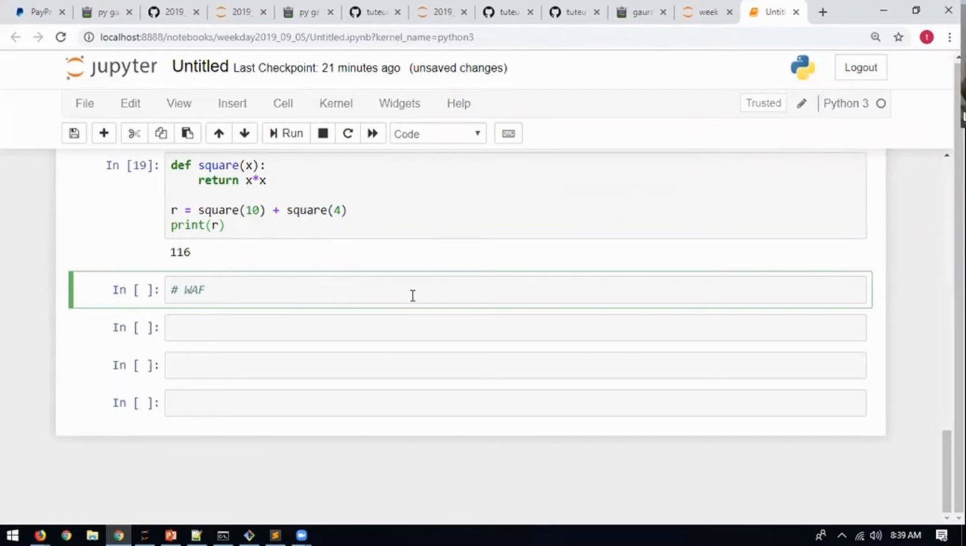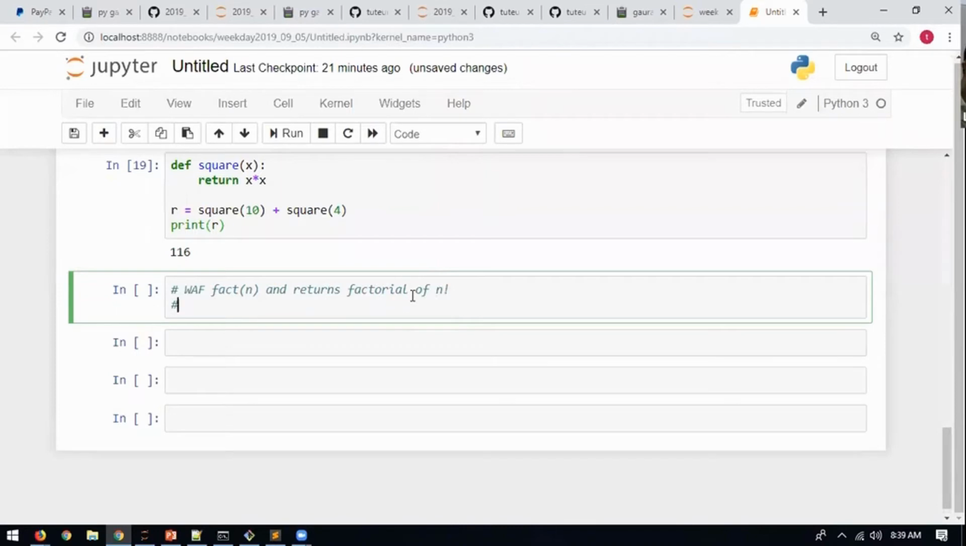You have to write a function fact, which takes a number n as an argument and returns the factorial of n, which is denoted by n exclamation mathematically. But what exactly you have to return is, if I give 5, the factorial of 5 is equal to what? 5 multiplied by 4 into 3 into 2 into 1. And what is that? 120. Correct. So the return value should be 120.